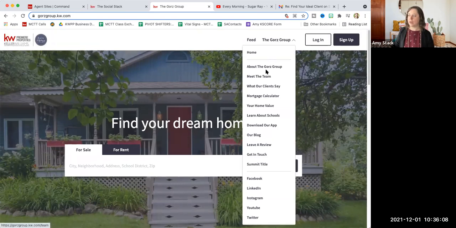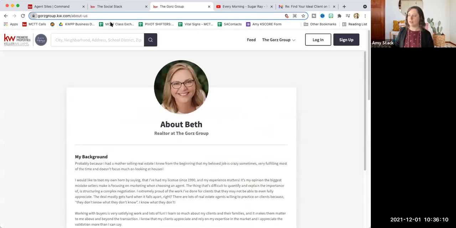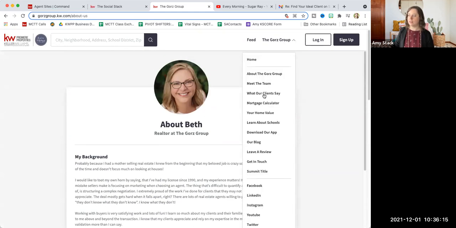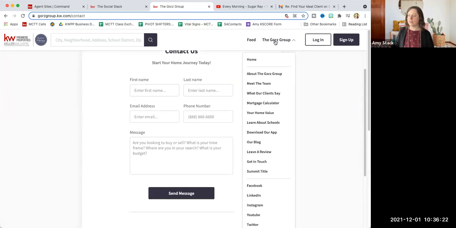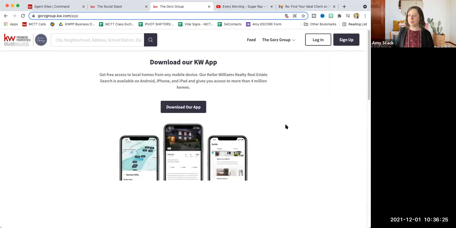And then we will talk about how to get a bio on your website, how to put a contact form on your website, and how to get a page that's all about download my app. This is for the consumer app, not to be confused with the Command mobile that is the agent side. So this app page is for the consumer to download to be able to search properties, connect with you, tell you what they're looking for, that type of stuff.